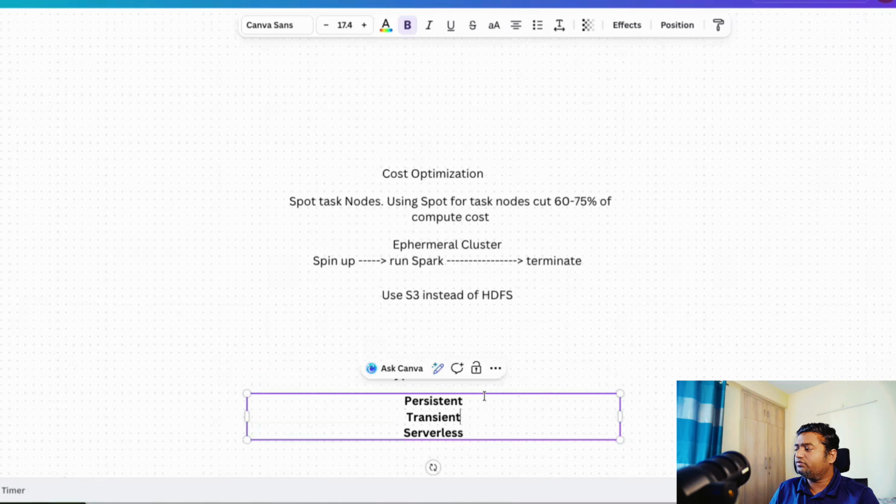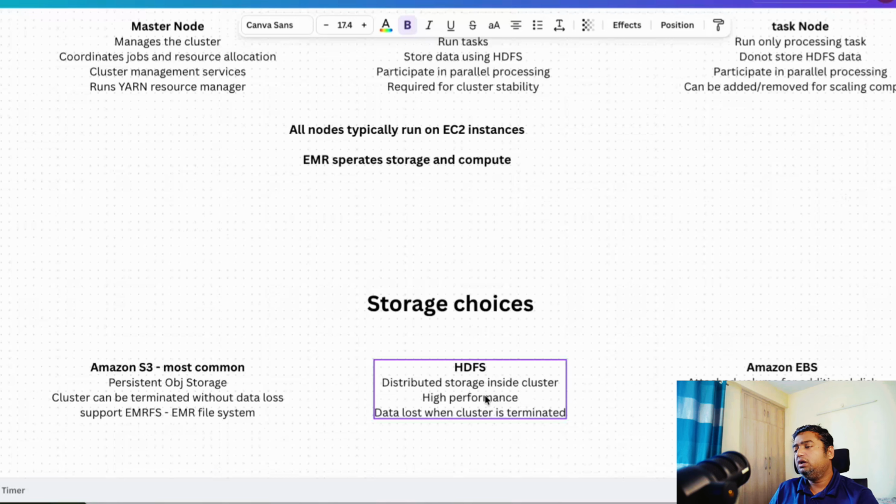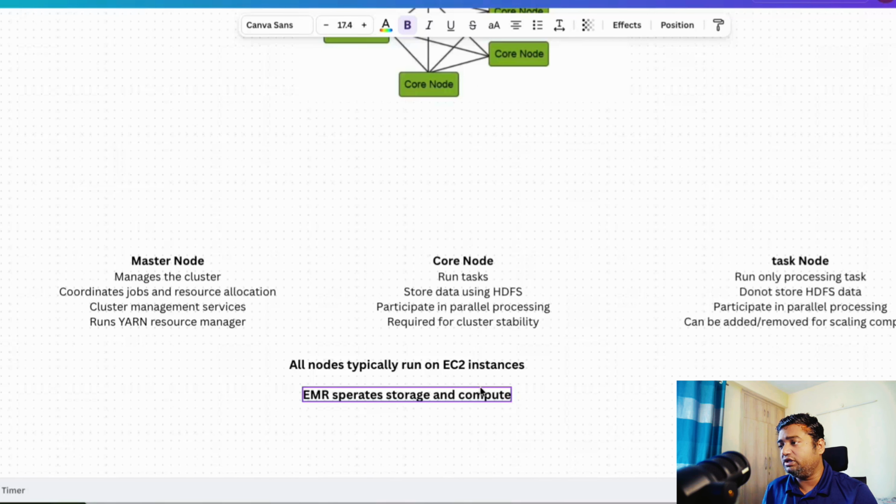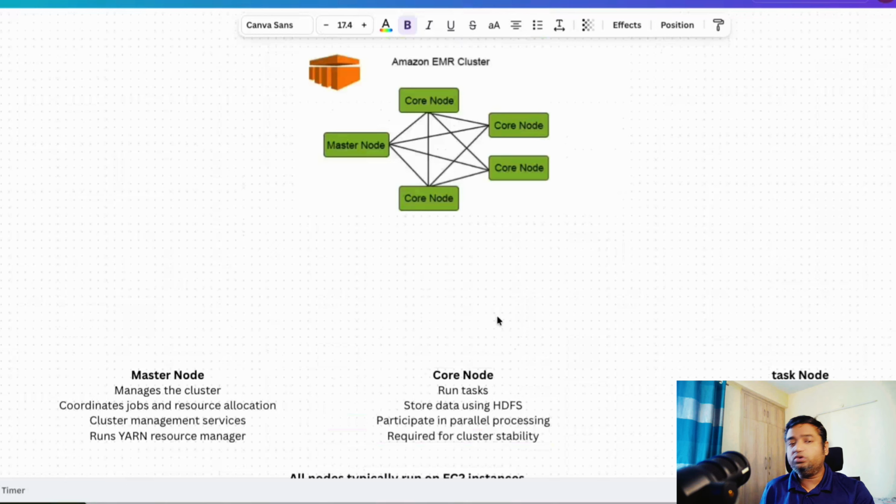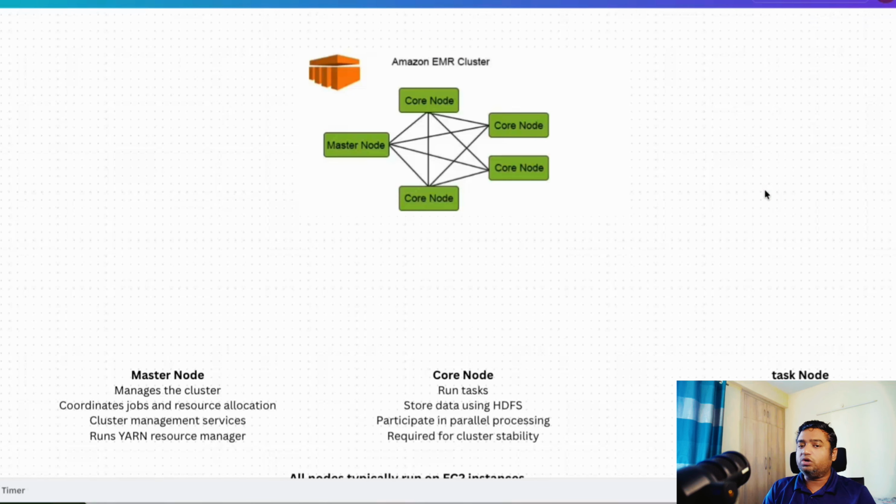I hope you have got a fair idea about what EMR is and what the different things around EMR are. So whenever you go into any discussion of EMR, you will know about the cluster. You can dive deeper into the details. You can go on Google and search in more detail in the AWS documentation. You can also learn it there.